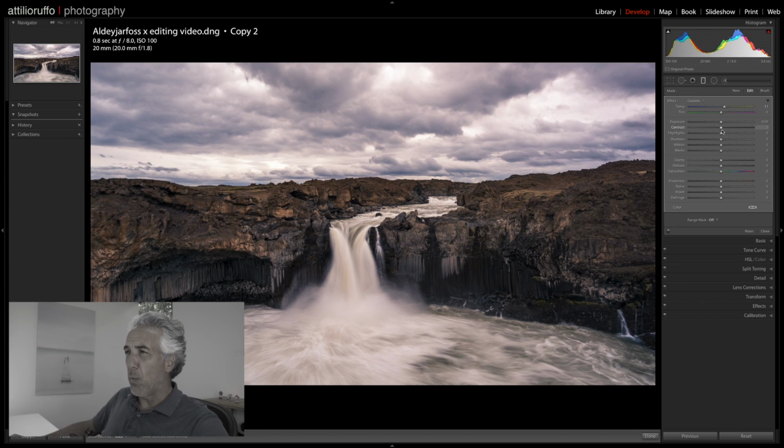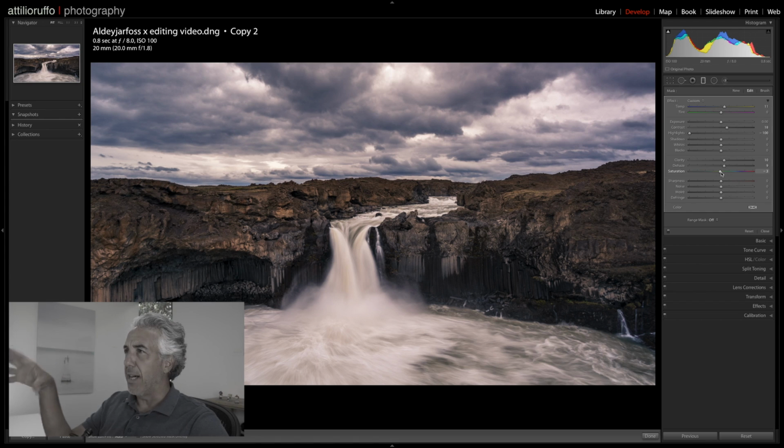Instead, I want to have a very dramatic sky. So I will decrease the highlights. I will increase a little bit the contrast. I will increase the dehaze. And look how more dramatic the sky is becoming already. And increase the clarity a little bit. Maybe I will decrease a little bit the saturation. I think that now the clouds are much more defined and I can see more drama.